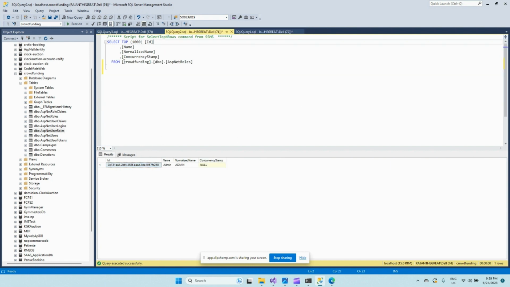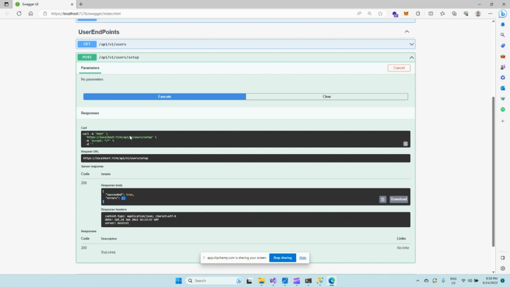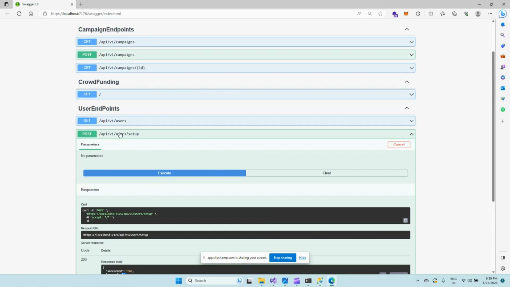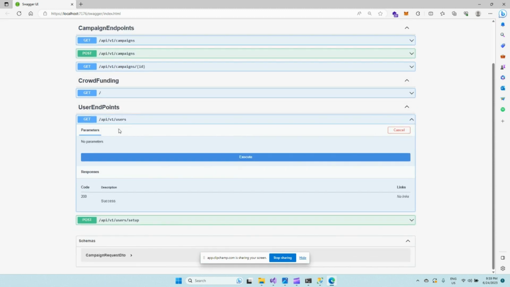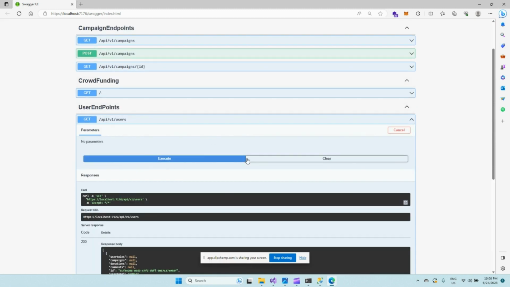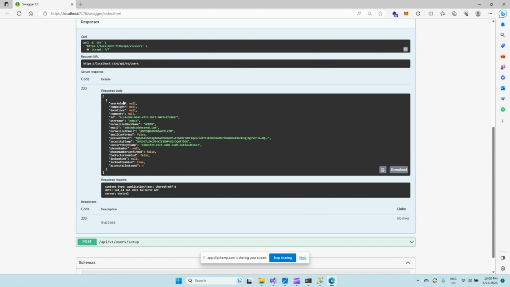Okay, so now the user that we created has become the admin user. Now, if we execute this endpoint, it should show. Yeah, so it's showing us this user list.